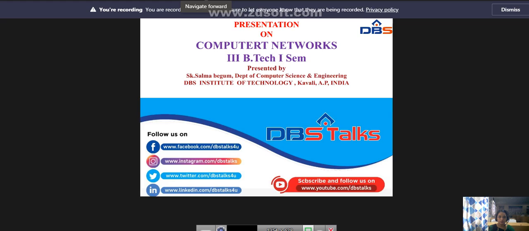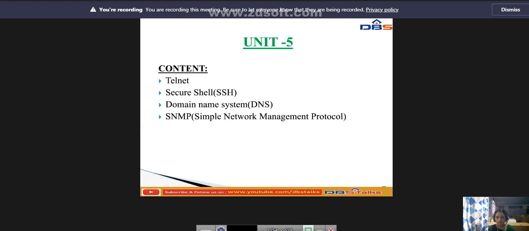Coming to the topic telnet, we have some contents in this: secure shell, domain name system, that is DNS, and SNMP, that is simple network management protocol. These are the different contents which we have to discuss now. Coming to the first one, telnet.